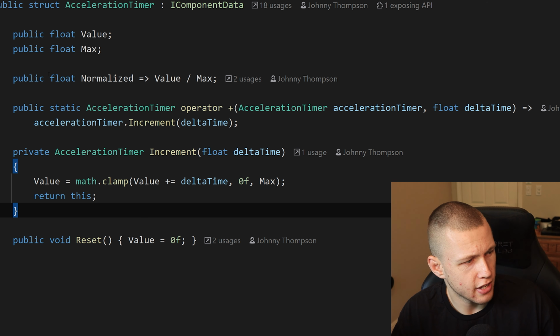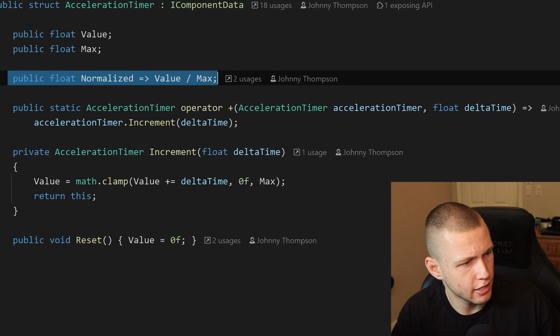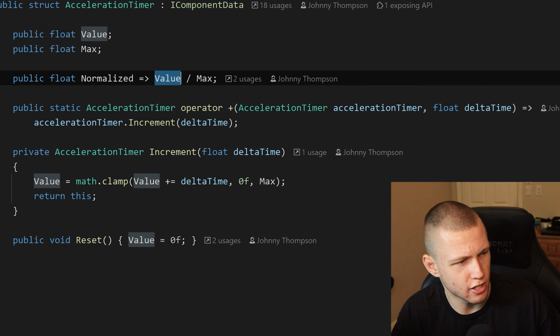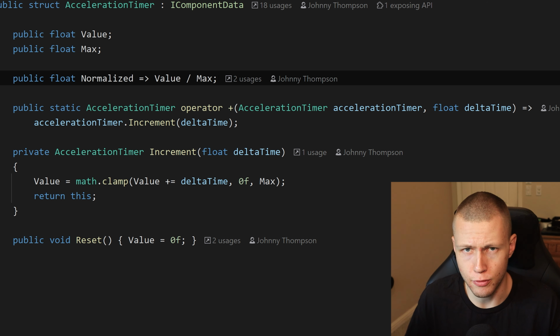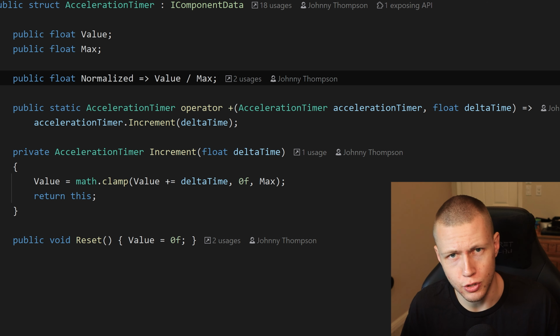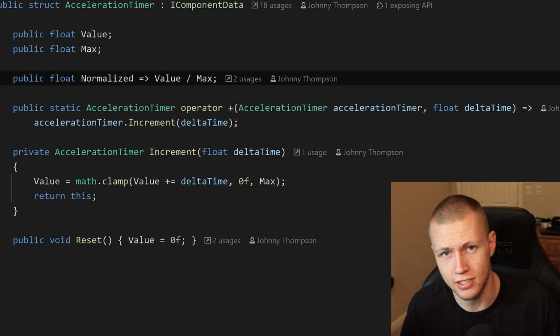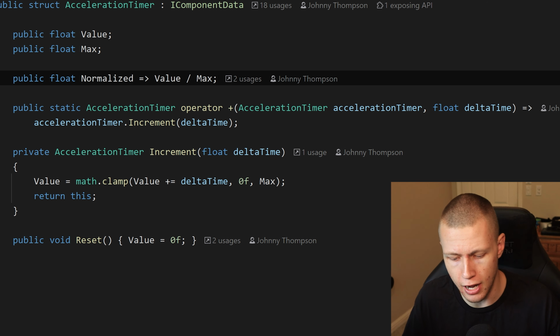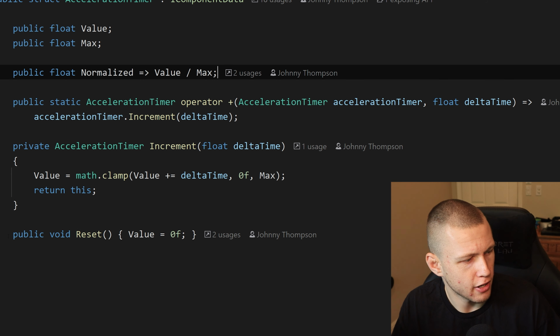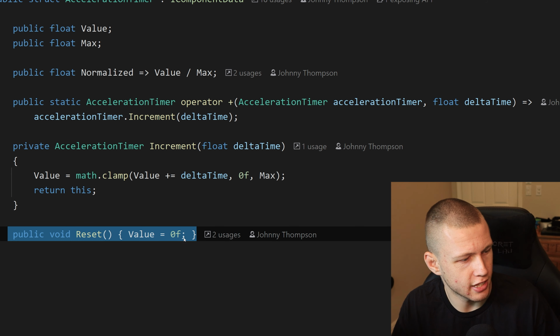And then the two other things I have: one is a public property called normalized, which basically just does value divided by max, because our animation curves run on a time from 0 to 1, but if we're actually running on a different time than 0 to 1 second, so for example from 0 to 5 seconds, we need to do a little normalization to basically make that 0 to 5 a function of 0 to 1. And then finally, I just have a little helper function to reset the value to 0.